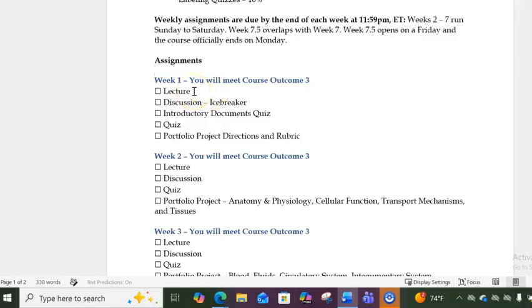Everything that you need to learn for the course will be embedded in this lecture and any other supplemental materials that are within that lecture presentation and things that I send you, and I will give you additional materials each week. You'll also be responsible for participating in our week 1 icebreaker discussion.